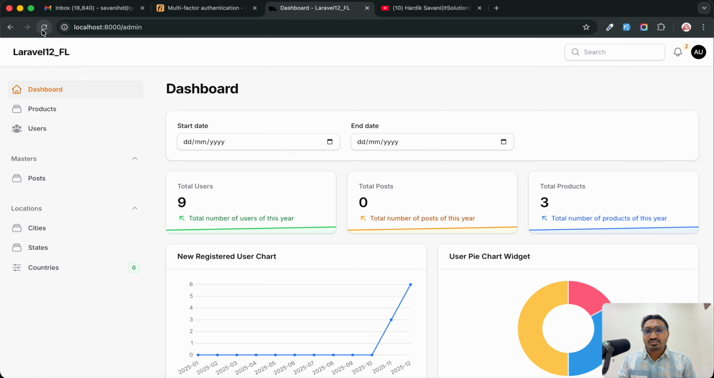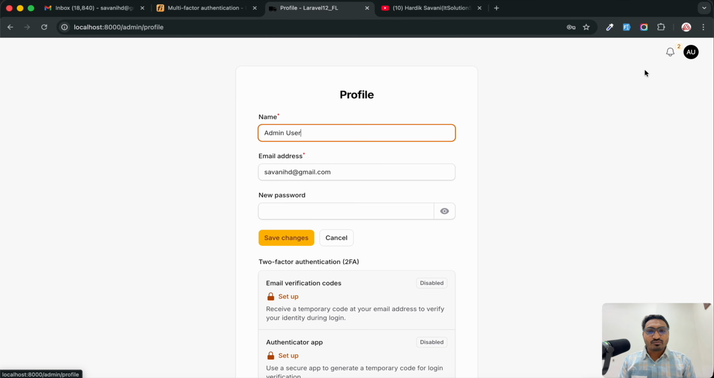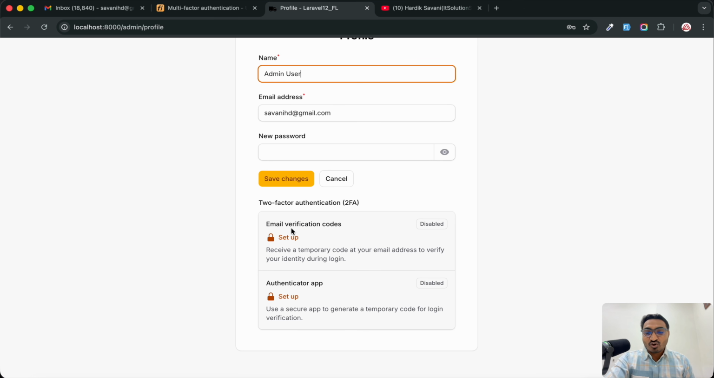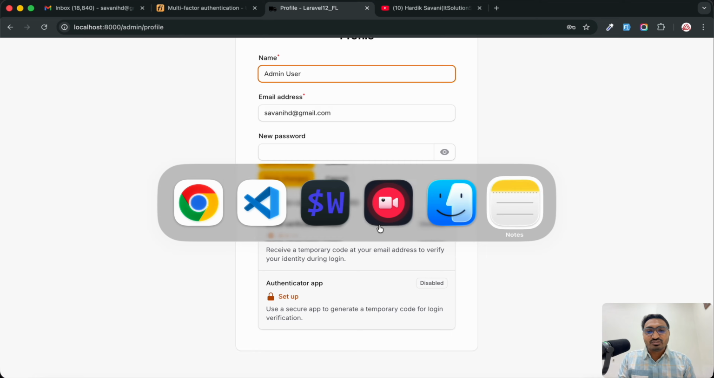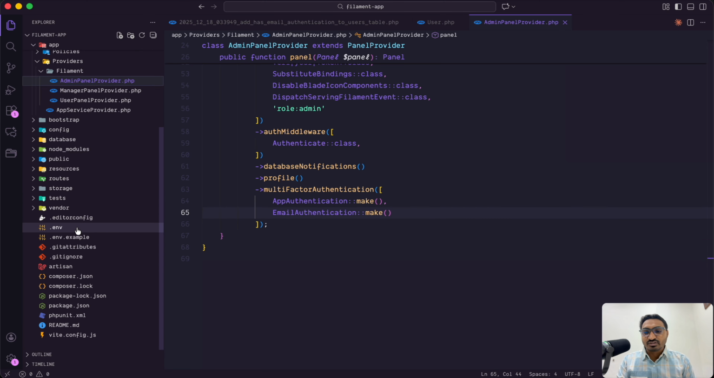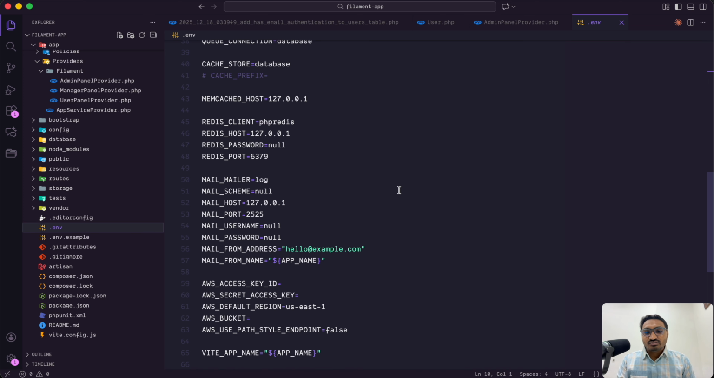Okay, so just hit refresh, go to the profile, and now you can see that there is another option called email verification codes over here. By default it's disabled, and let me make sure of one thing: you need to add your own email configuration over here. So you can go to the env, and you can see that right now Laravel is using the log, and by default the email is put in the log, but you can add your own SMTP configuration over here. Okay, so I'm going to pause my video and add the email configuration. I'm not going to share any password or email details. So let me add the real configuration over here.